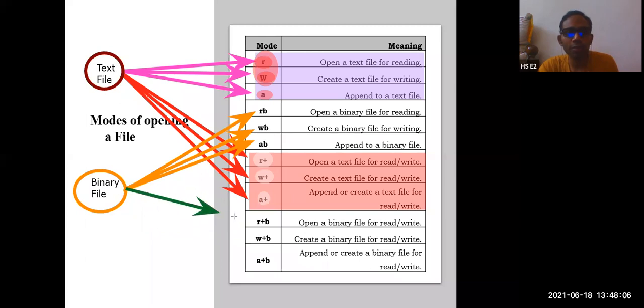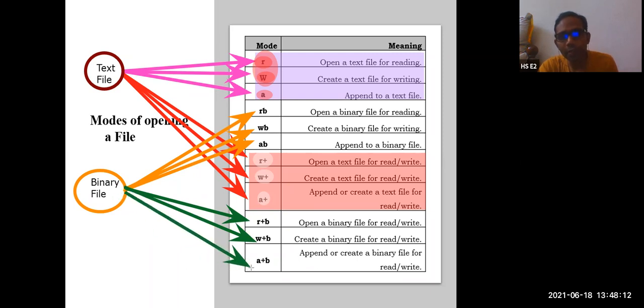The two operations can be performed using R plus B, W plus B, and A plus B. So what is R plus B? We can open a binary file to perform read operation and write operation. W plus B is also the same thing. We can open a binary file to perform read operation as well as the write operation. And coming to the last one, A plus B, we can open a binary file to append the data, read the data from the file, and write the data to the file.